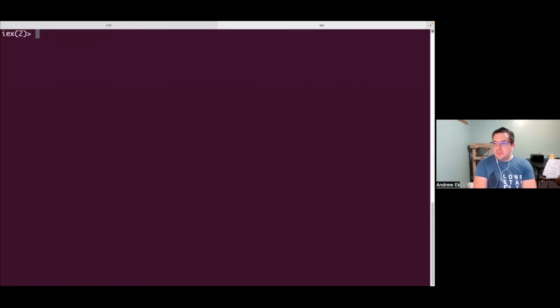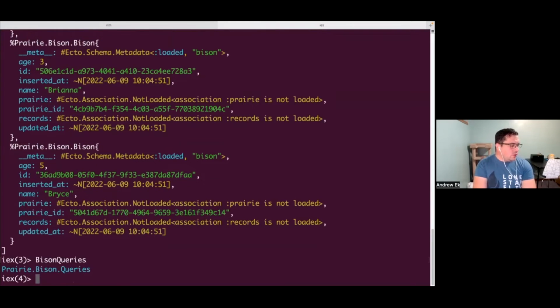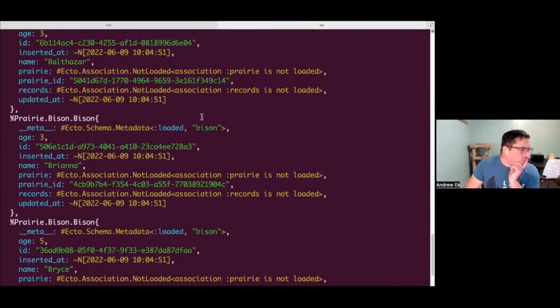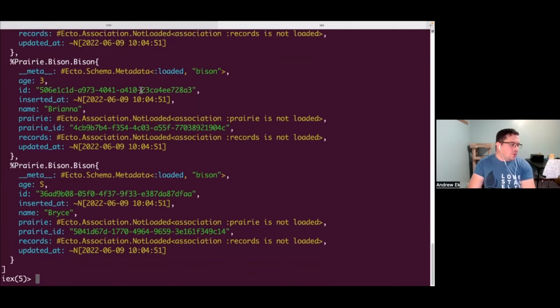So our base would be something like Repo.all Bison. That's just a list. That's not a composable query at all. But we can do some fun things here. So if we do BisonQueries, yep, there we go. That's aliased appropriately. We can do something like BisonQueries.default_query, and then pipe that to BisonQueries.at_least(3), and then Repo.all. And what we'll see is that we've gotten rid of the babies. There are no bison younger than 3 here.